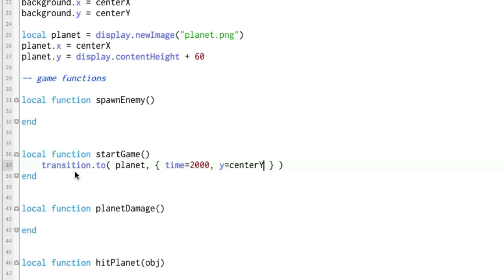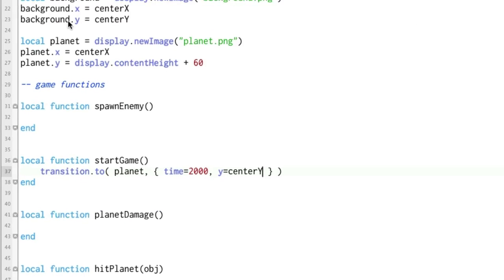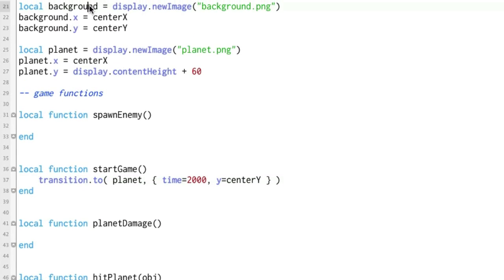So now it's going to start off the screen, and we need to raise it up to center Y. This is what's cool about Transition To. It'll take it from wherever it is now and move it to wherever you want it. So let's go ahead and try this. Okay, that's kind of cool. And just for the fun of it, that might be a good intro for the game when the game first starts.